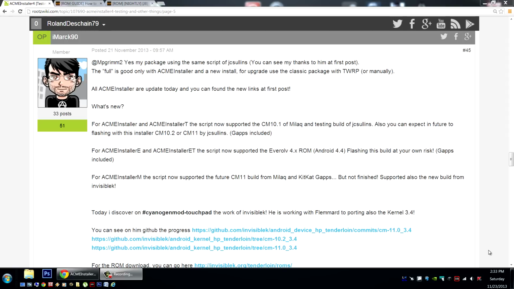iMark90 has recently brought us updates for the ACMEInstaller versions 4 and 5 and newer flashable zips for a ClockworkMod and TWRP update. Big thanks to him for his continued support of the HP TouchPad.